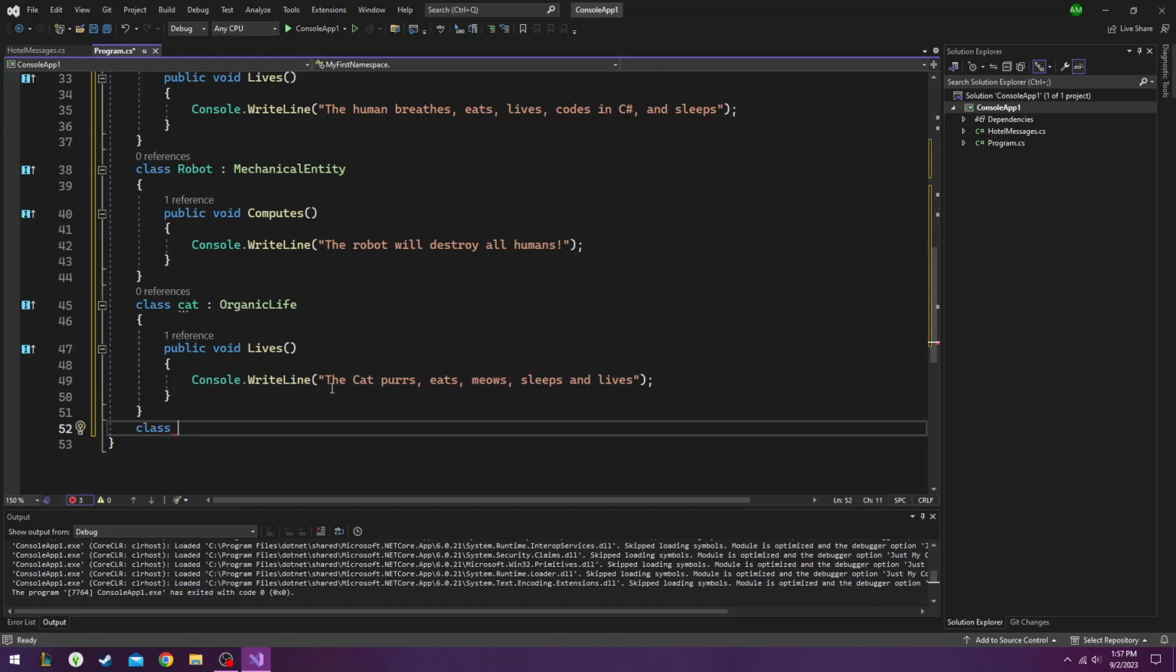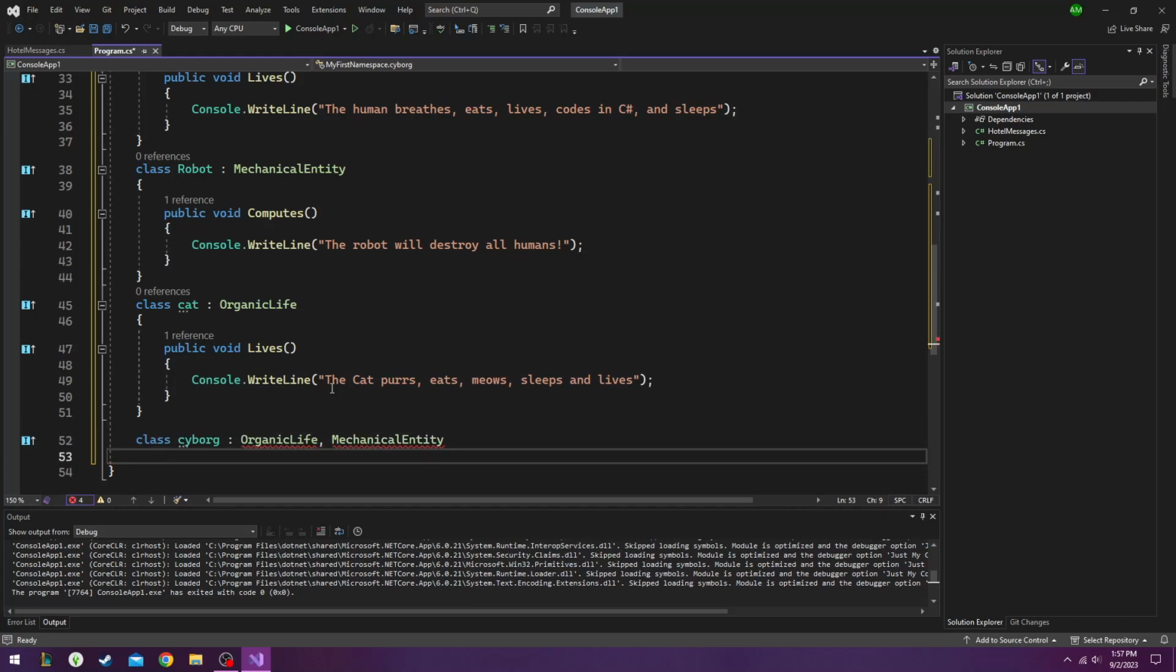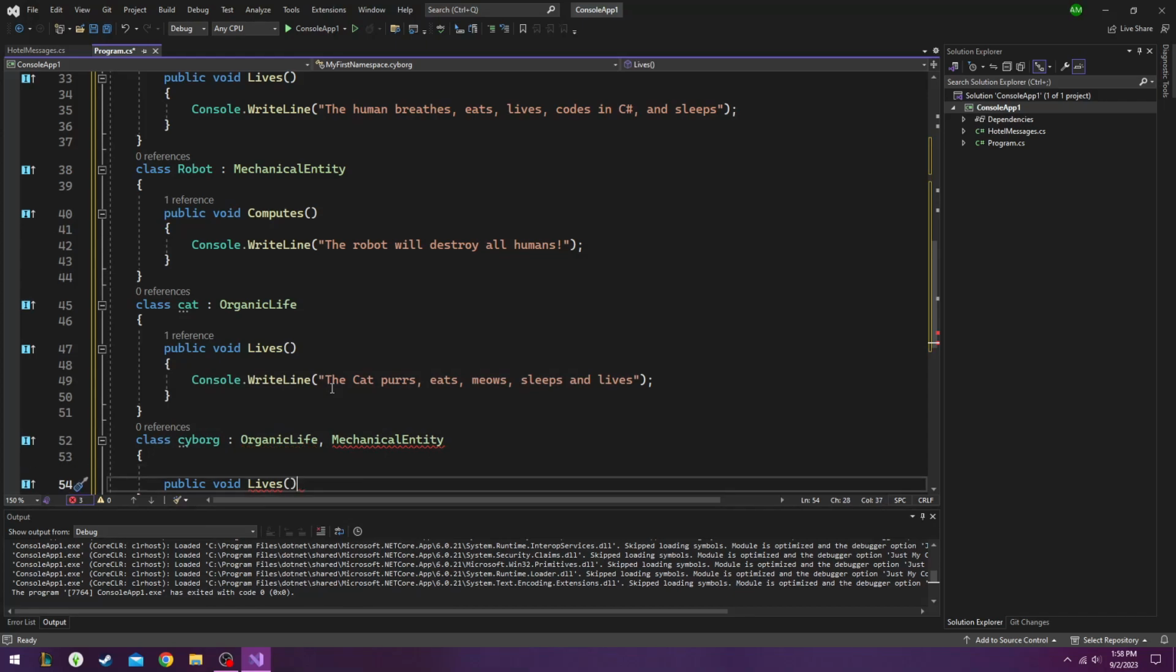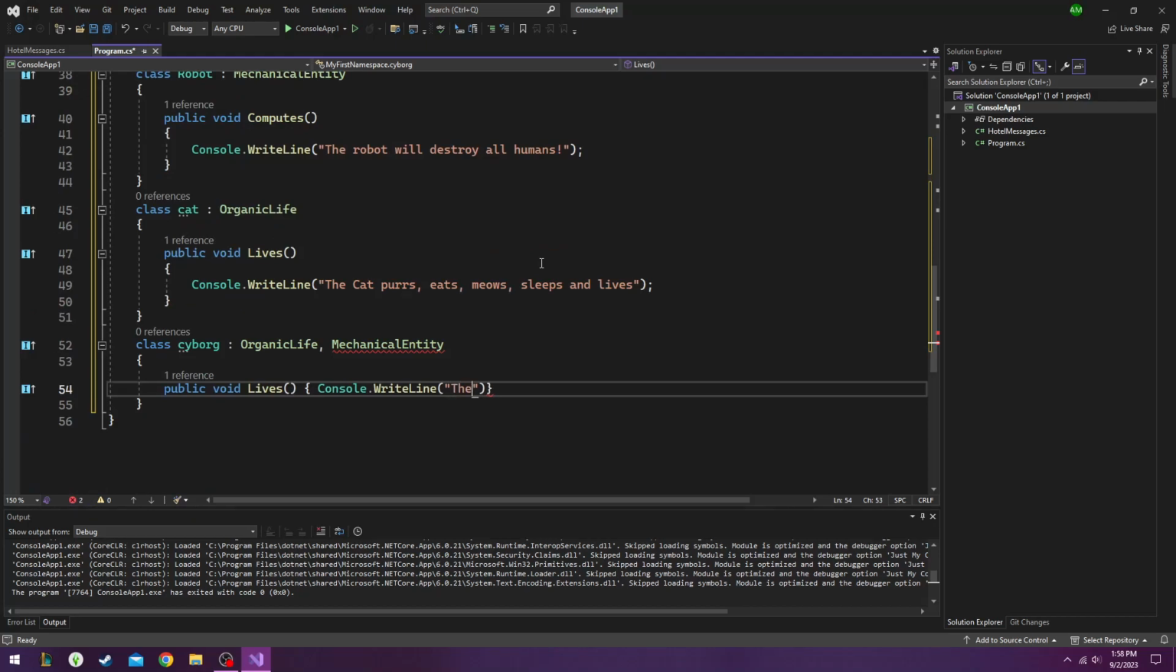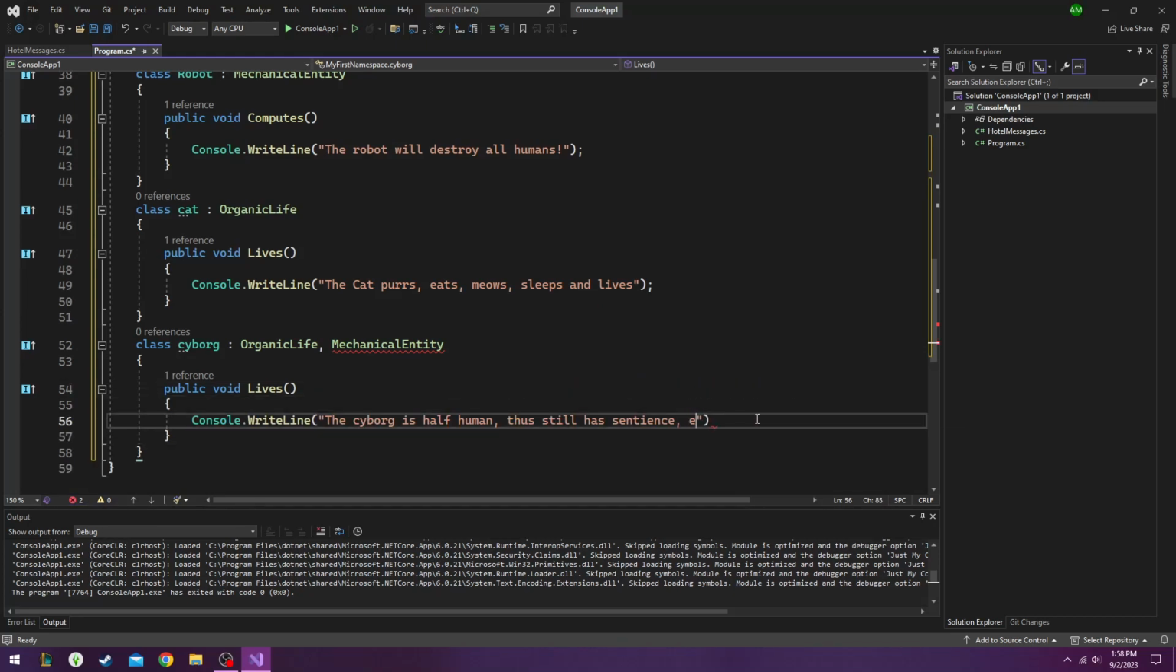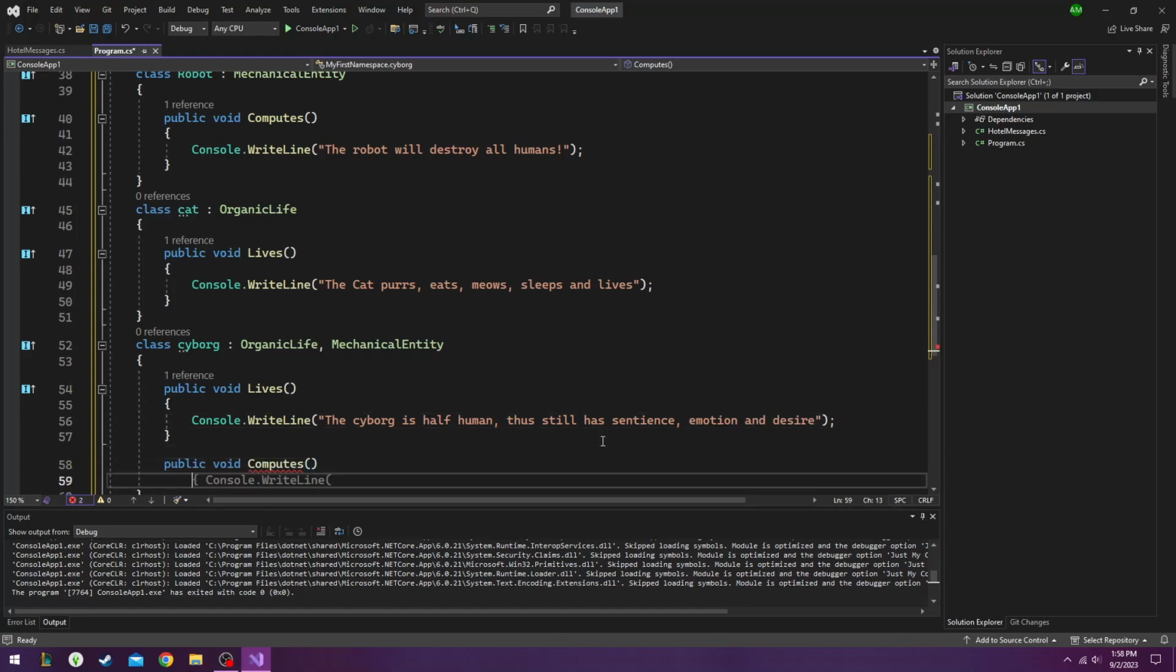So we could do class cyborg, which can be organic life and also a mechanical entity. And in here we can create two different methods. So we can do public void lives and write line. The cyborg is half human, thus still has sentience, emotion, and desire. The cyborg also computes.